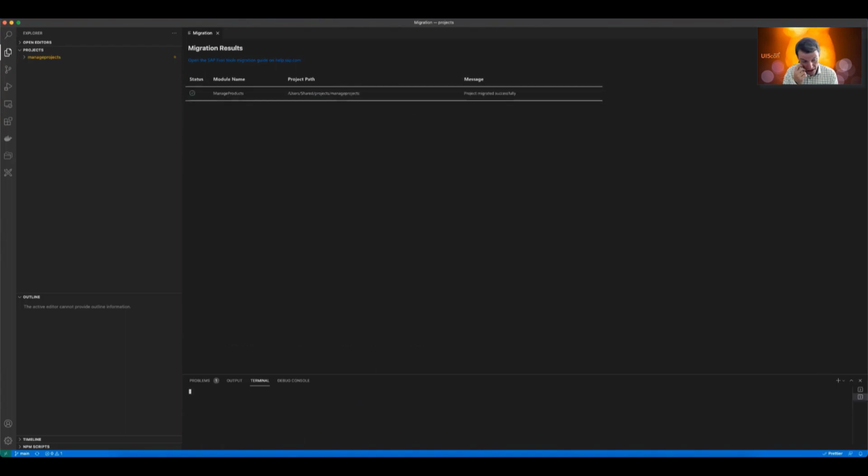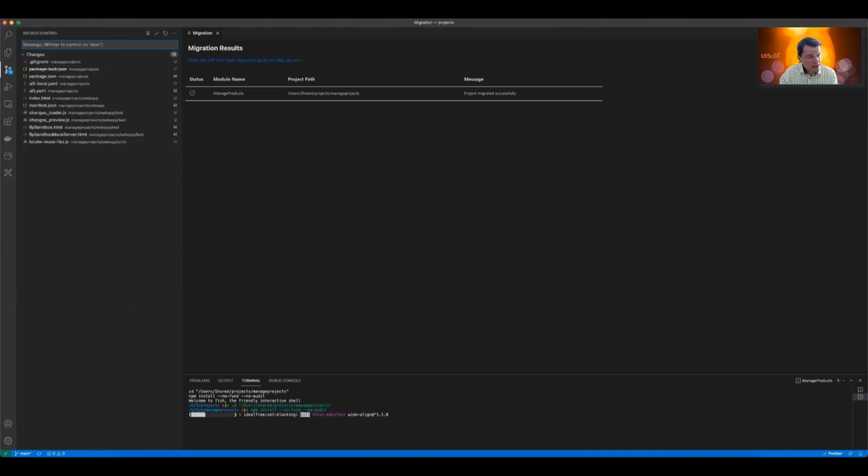So when I start migration, it updates a number of files, and it also kicks off a new npm build because we have some new tools and libraries added as part of migration. So what I might do is quickly show you the changes that have been made so far. Because I'm under source control, I can see the changes that I've made, and I can see what the migration tool has added to my project.